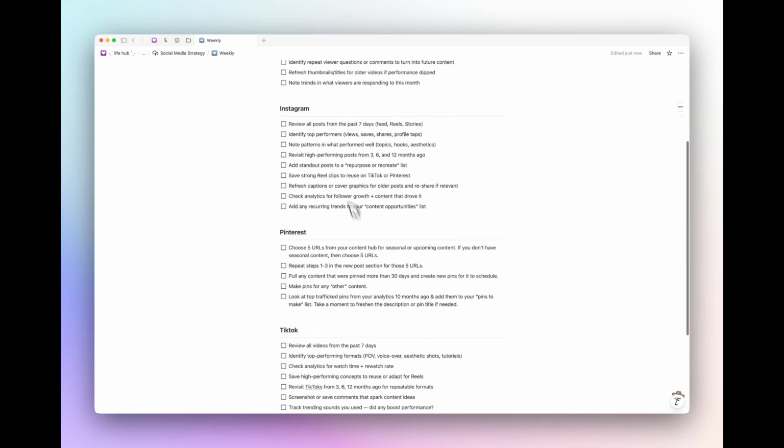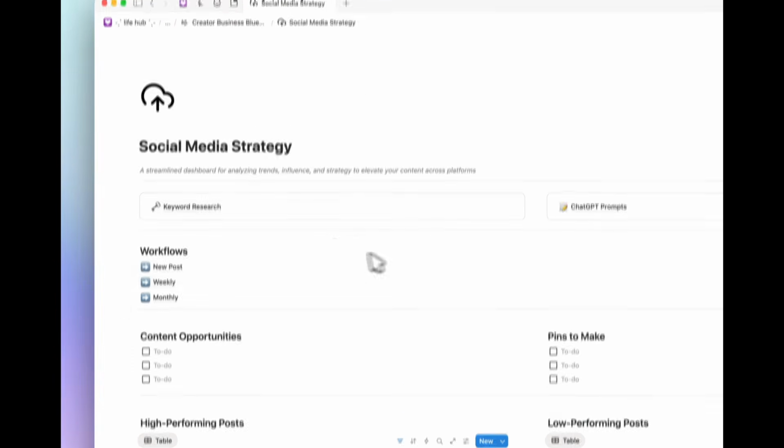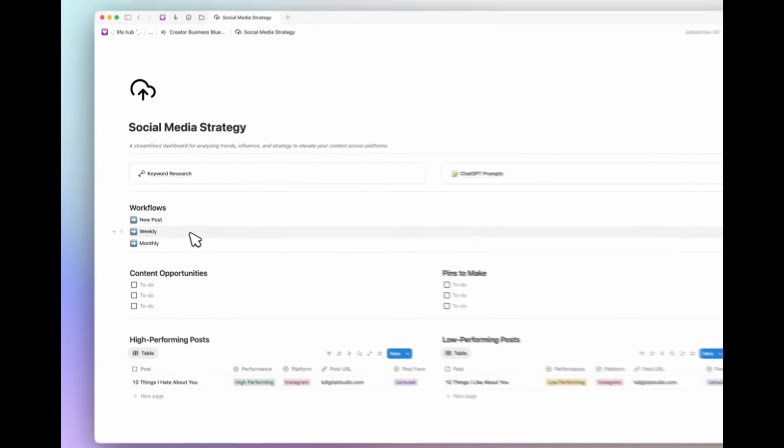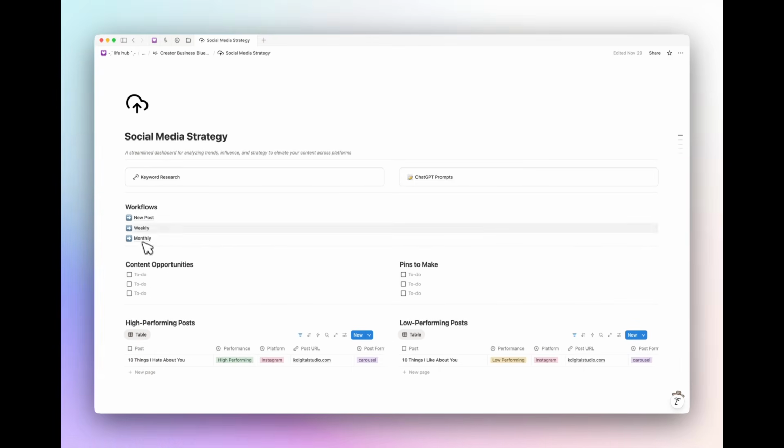I have it for each platform. And I have workflows for right after you make a new post and then what to do weekly and monthly to check in with that post.